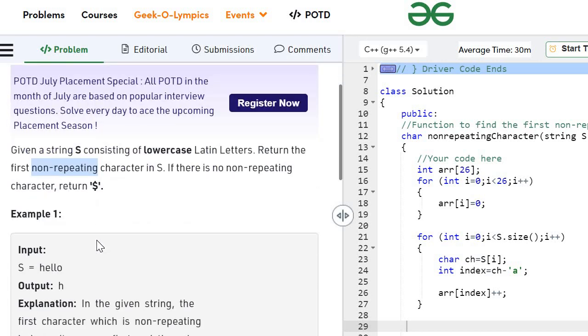Non-repeating means it is only occurring one time in the entire string. For example, if we take this example, H is occurring only once, as well as E is occurring only once, and O is occurring only once, while L is occurring twice. So H, E, and O are non-repeating characters in S, and we have to output the first of them. So the first of them is H.